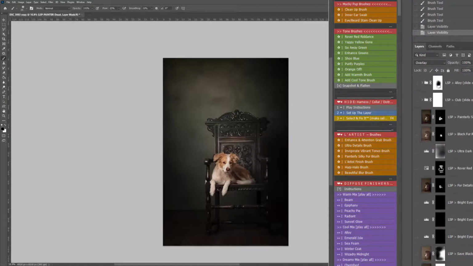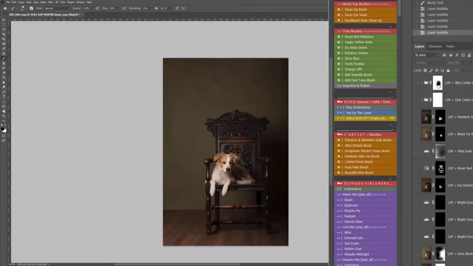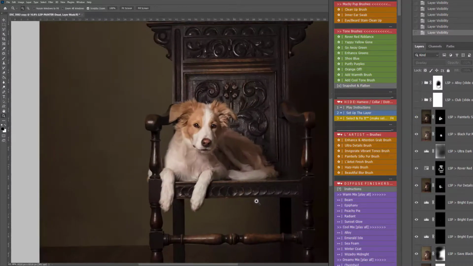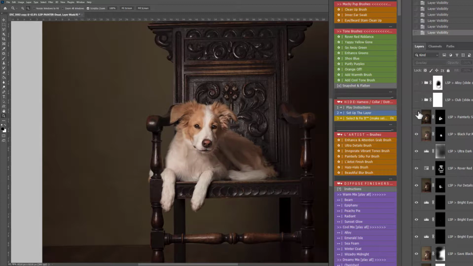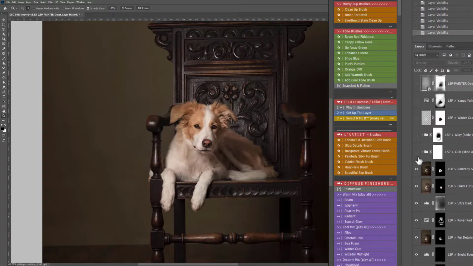So just to recap what we've done there. Here's the original, fixed up top using Select and Fix, save the backs, bright eyes, really brightening those little eyes up, fur details brush, removing the reds from the chair using the Rover Red Riddance, ultra dark paint, ultra dark layer with painted off certain areas, black fur rescue just to bring the shadows up in this area, painterly silky fur brush, that's just absolutely lovely before and after there with that finish that it gives you for the painterly silky fur. So smooth and soft, but sharp at the same time.